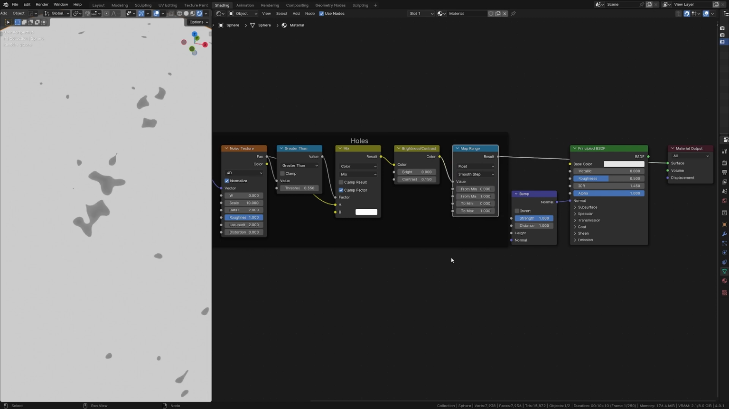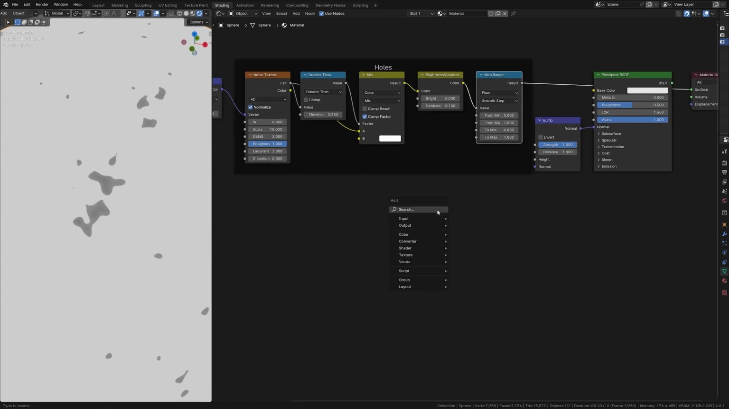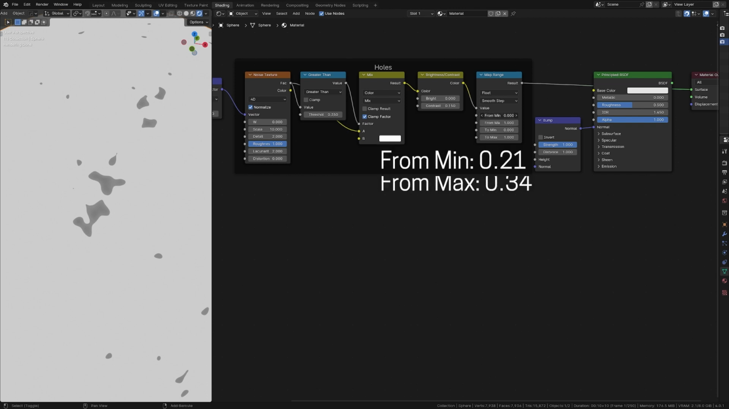If you haven't used this before, it functions similar to a color ramp that only has black and white flags, but instead of using these sliders, you have access to numerical values. The from min will make the dark areas darker from the center out, and the from max will make the light areas lighter from the outside in.